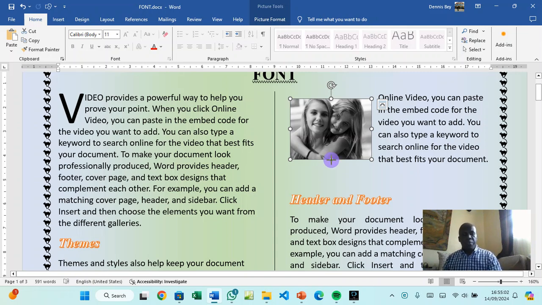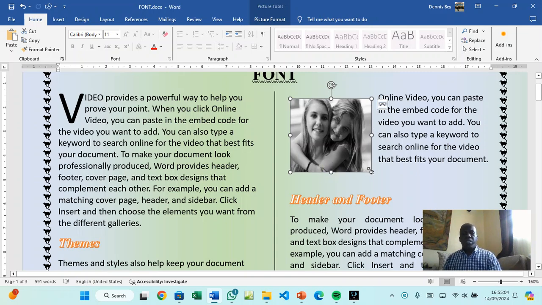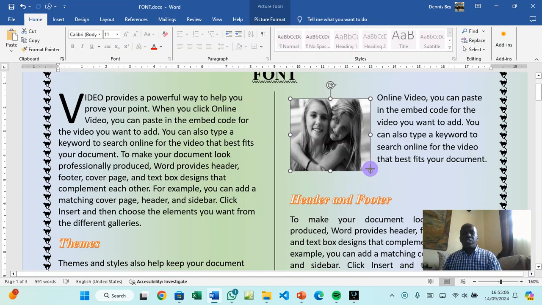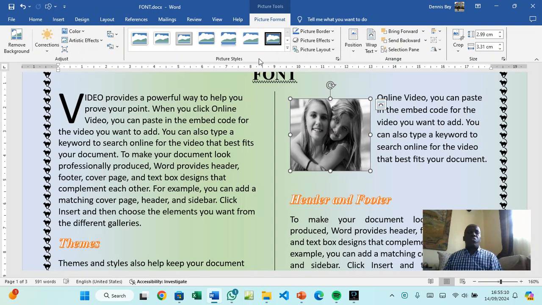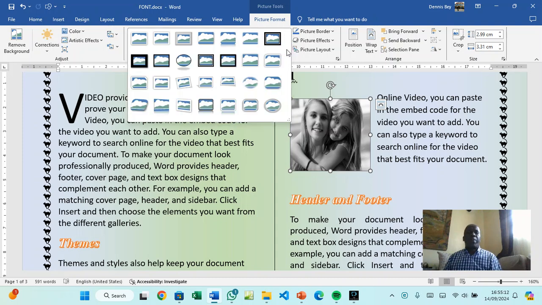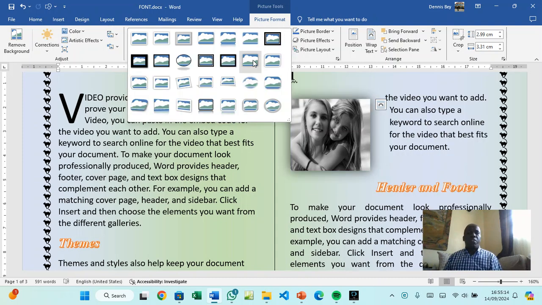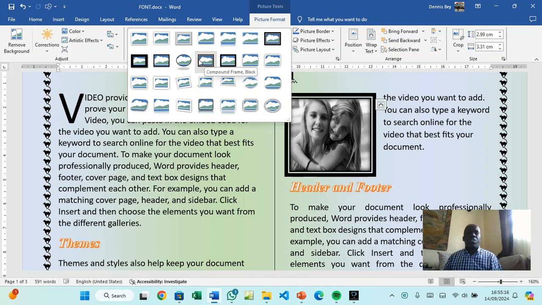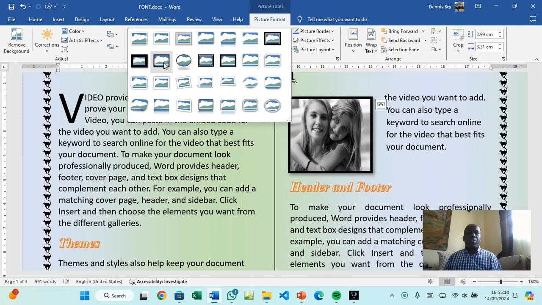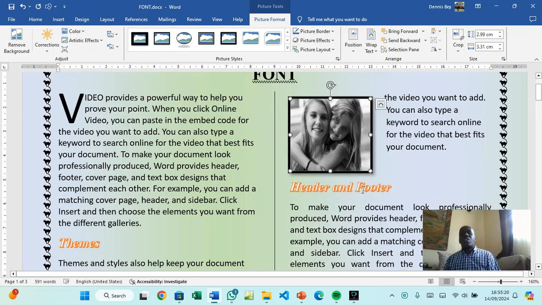Also this part, shift and resize so that you maintain the aspect ratio like that. So your picture is there. And the picture, you can also put frames on the picture. So the frames are there. So you can choose any frame that you want on the picture so that your picture also has a frame. So when you do like that, that's how you play around in Microsoft Word.